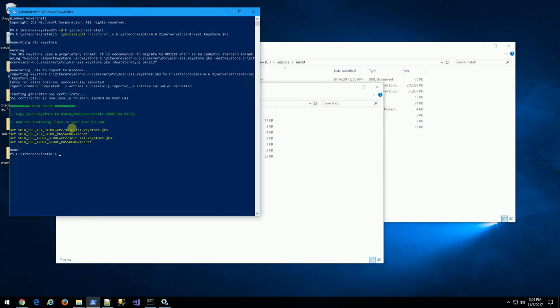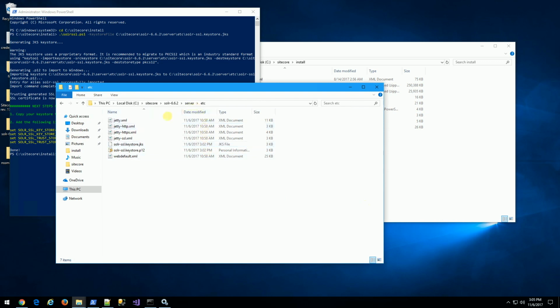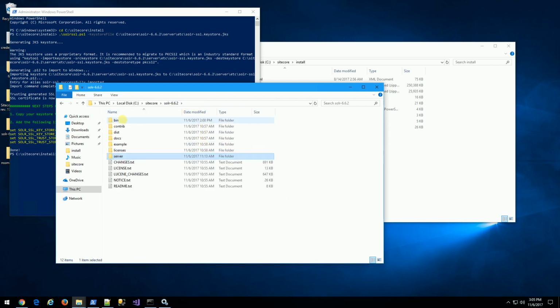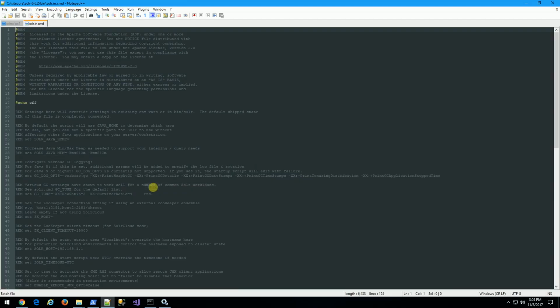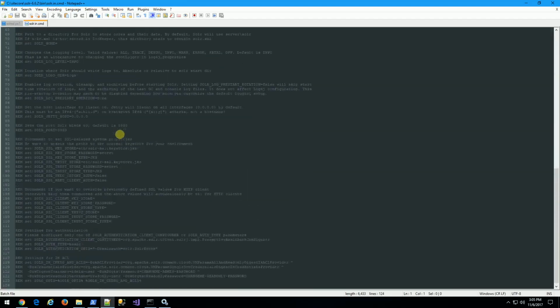Following directions, there's a couple more things we need to do. We need to go ahead and uncomment some lines in the Solr configuration files. We're going to go up to our bin folder, open up the solr.in command file, and scroll down to our section about SSL. And these first 4 lines are going to be enabled.